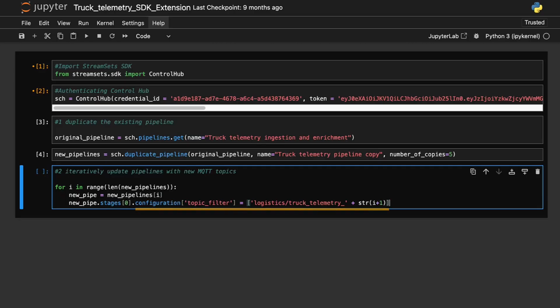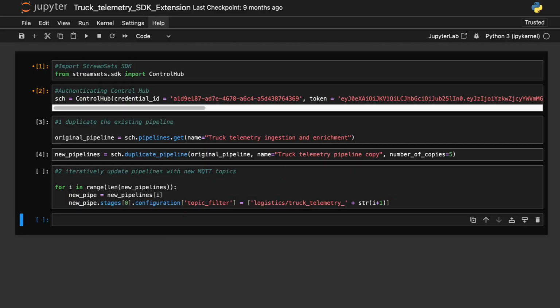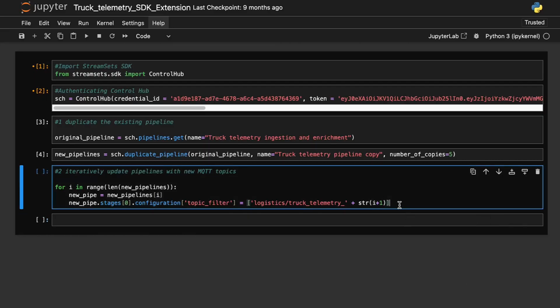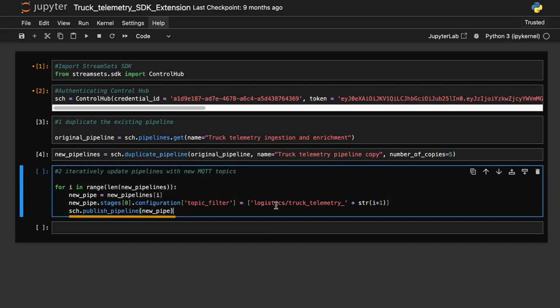The topics are all logistics/truck telemetry plus a counter. This would be truck telemetry 1, then followed by truck telemetry 2 or 3 or 4, and so on up to the number of copies specified in the previous step. Last, we'll go ahead and publish these changes to our Control Hub by using sch publish pipeline, and we're going to publish this new pipeline.